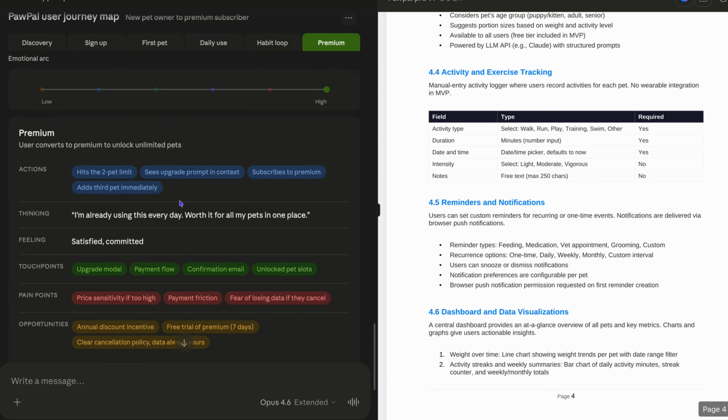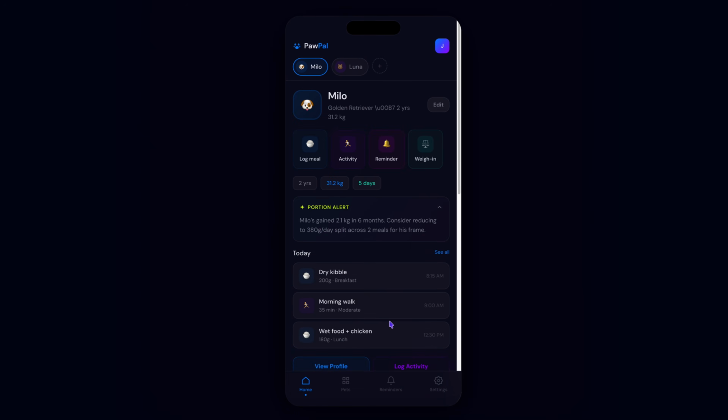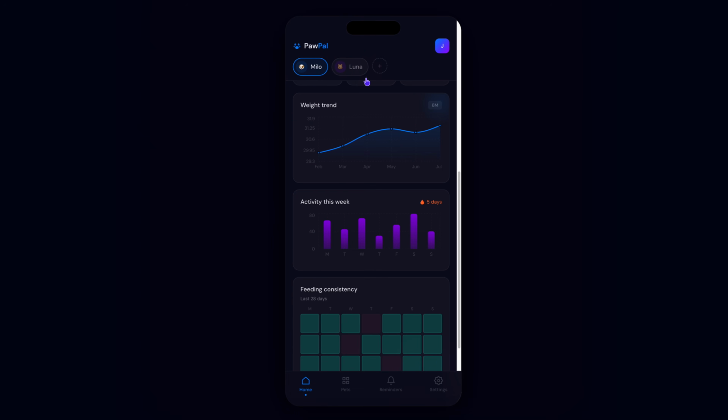We're gonna go from ideation to UI design, then building a design system, and finally building a prototype with a full handoff package.